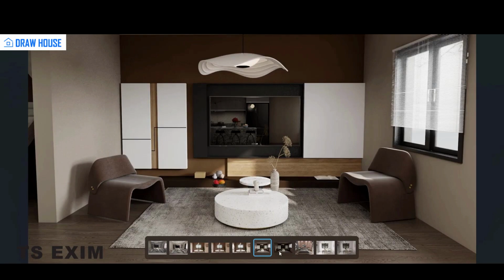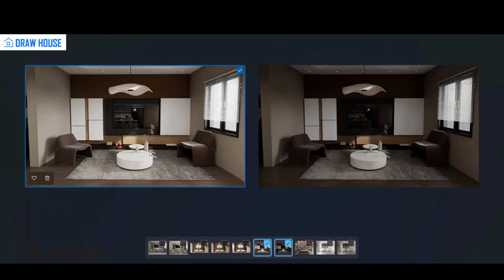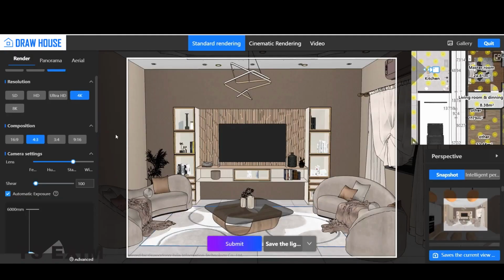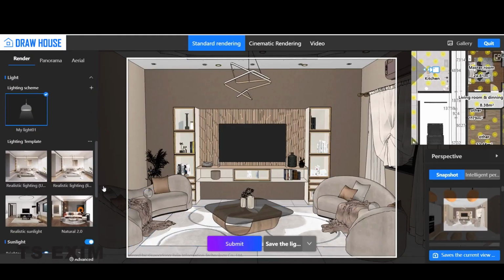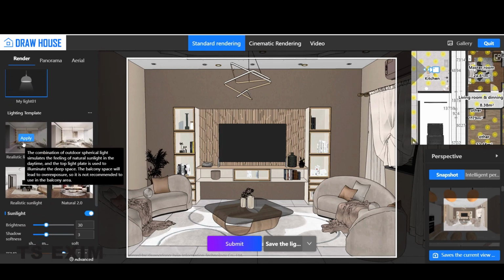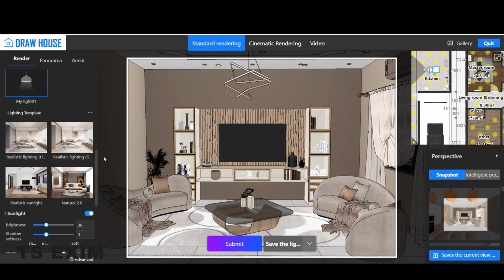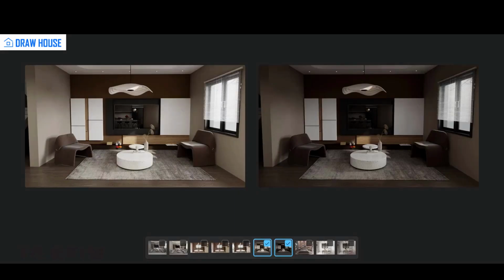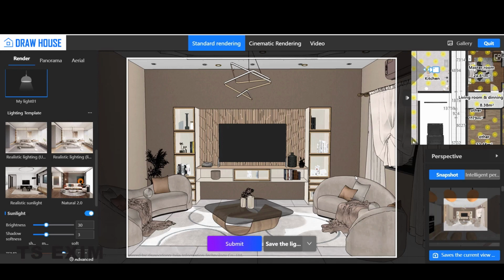Next, I will compare another image, this one and this one. Okay, so for this render image, I used two different lighting templates. Okay, you can see down here, I used the first two lighting templates, realistic lighting. So if we compare the renders side by side, okay, like this, you can see the difference is actually the highlight and the shadow. You can see how it focuses on the center, like this one. Okay, so remember, different lighting template, different outcome.